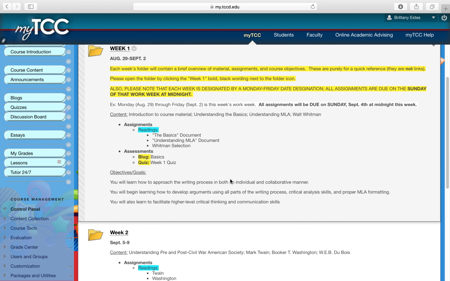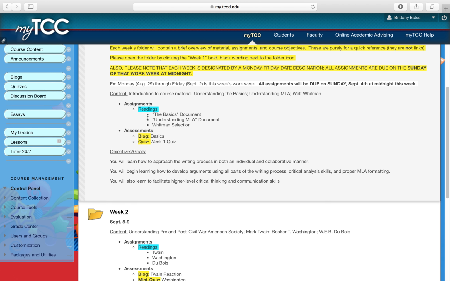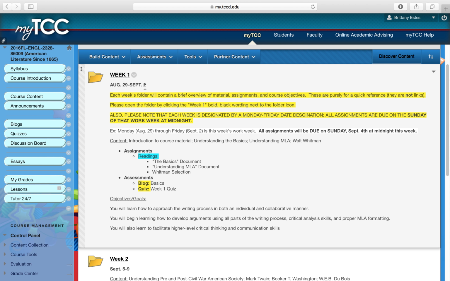For example, I put the dates here and I made a note of this. Each week's dates are going to be the Monday through Friday designation. So that's Monday, August 29th through Friday, September 2nd. That's the work week, but your material is not due until the Sunday of that week.